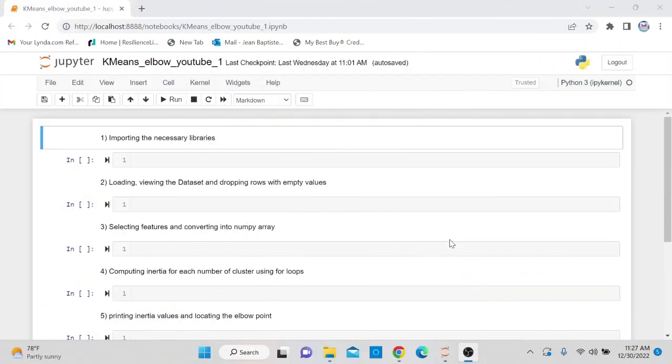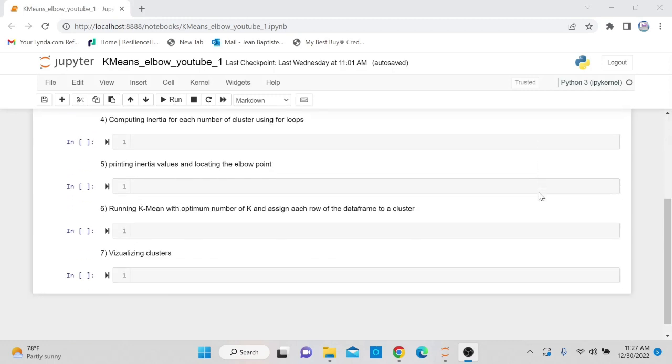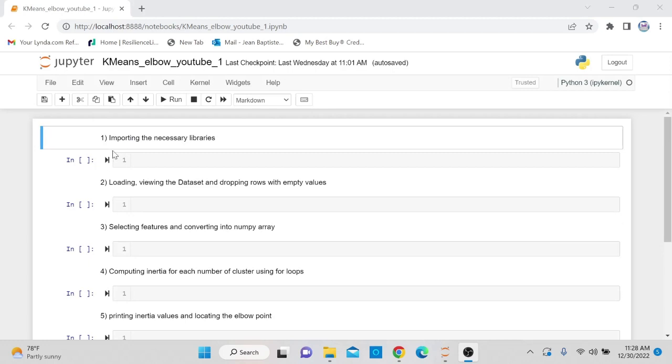Okay, I opened my Jupyter Notebook, which is the IDE that I'm going to be using to type my code in Python. Through this exercise, we're going to do 7 things. The first thing is to import the necessary libraries. Then we'll see how to load and view the dataset, as well as drop the rows that have empty values. Then we will select the features and convert them into a Numpy array. The features are the variables that I want to use to run my K-Means.